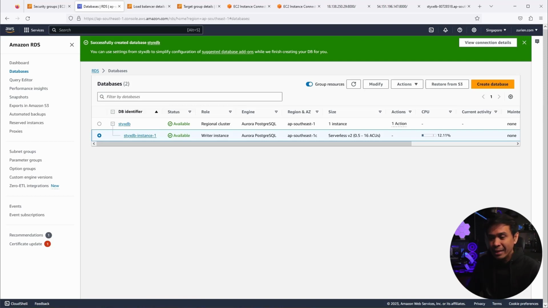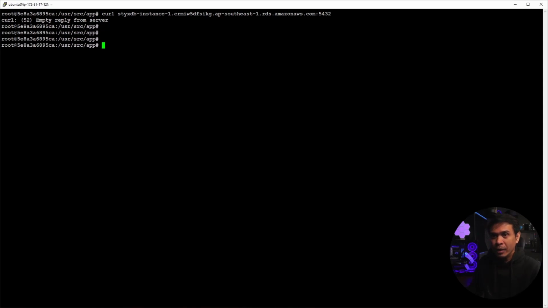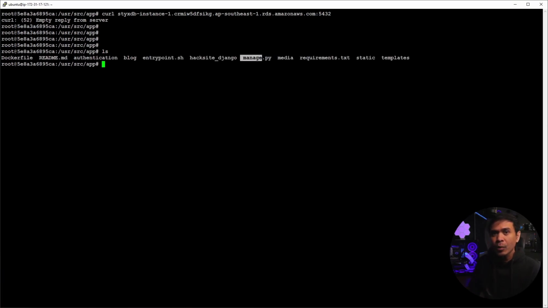What I'm gonna do next is, let's go back to our container, okay? And we are going to copy all data from the existing database and dump it as a JSON output. I'm gonna do ls. And okay, so we will be using this Python script. I'm gonna use python manage.py dumpdata, and then I will dump it to a file called all.json. There you go. So this content is the database content. It will be in JSON format.